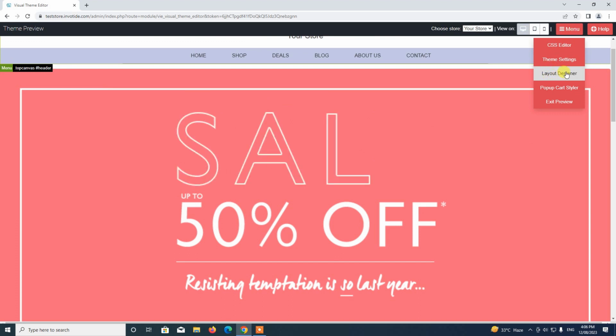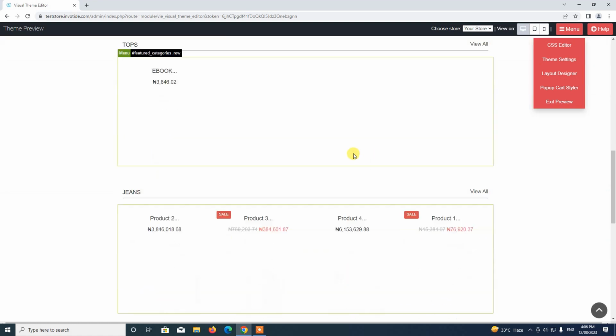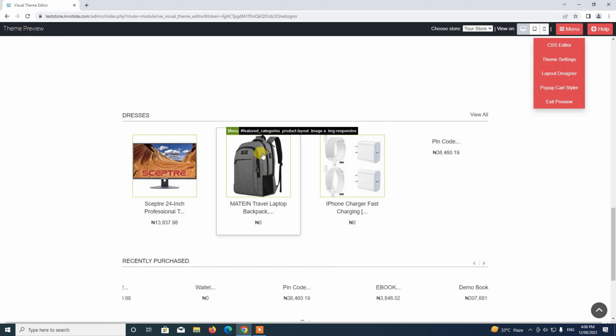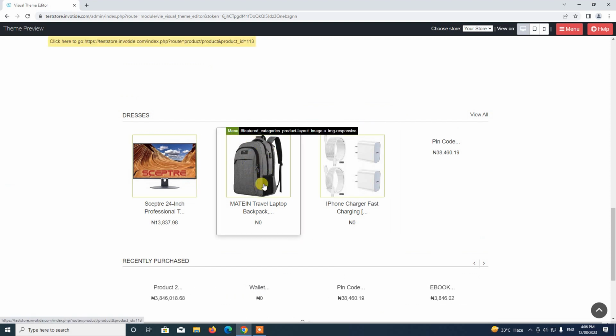So after we have looked at the layout designer, we can also access the pop-up cart styler. This is basically used to adjust the settings for your shopping cart. So let's say, for example, we process an order. Let's say we select this product here. So you see that selecting this product in the interactive page, it gives us the option to access the product page. It says click here to go to this product page. So let's go ahead and click it.